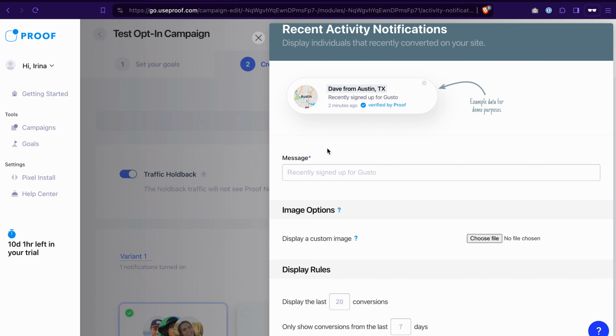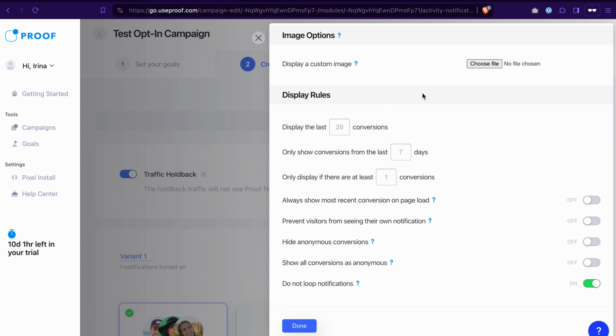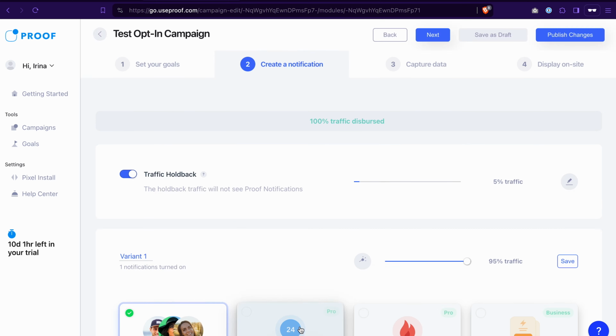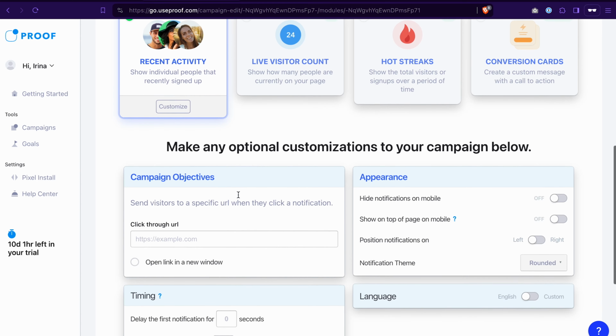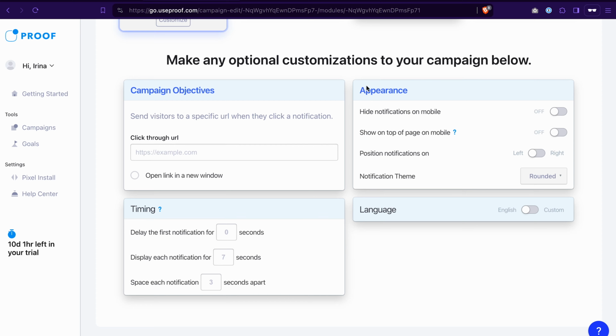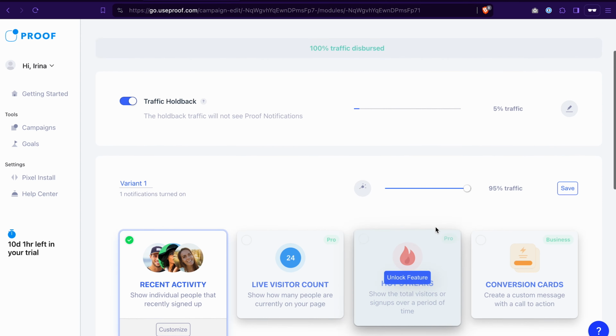We need to enter the message here, and don't skip this step because this one is required. This is the message that will appear in the bubble here. You can also tweak the display rules here, but I will just go with the simple setup like this. Click Done. If you scroll to the bottom, you will see that there are also more settings for your pop-ups, and we will just go to the next step.